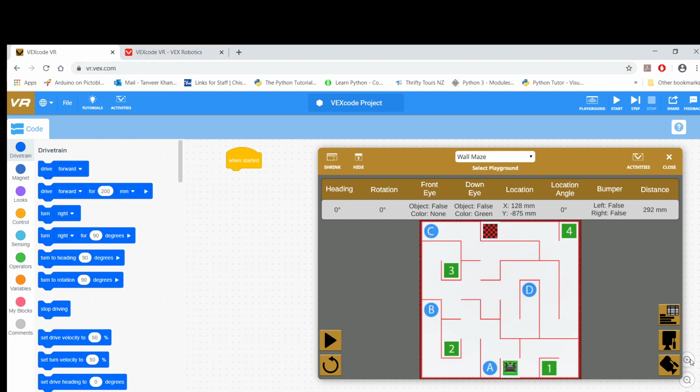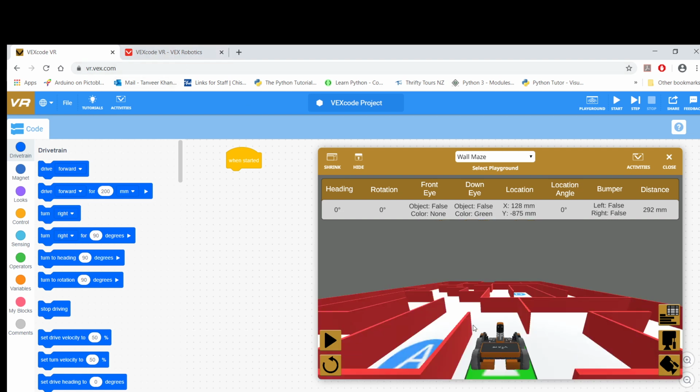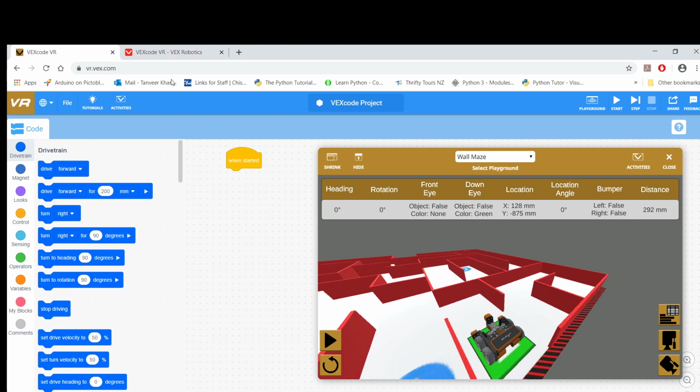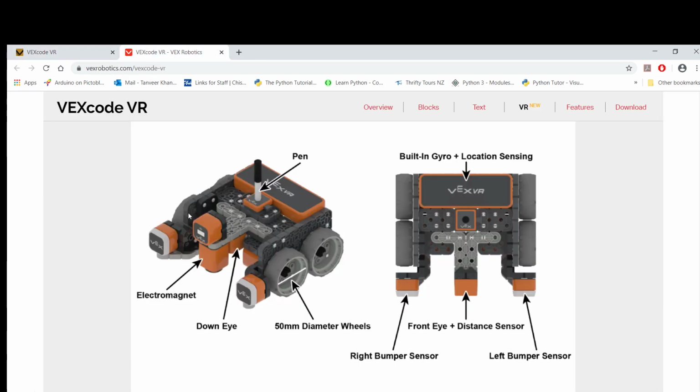Now, just to give an idea of what this robot is all about, they've got a virtual robot, which has a pen, so you can do writing as well. There are challenges which will probably ask you to write stuff as you move through the different tutorials. You've got a sensor that can sense things in the front. You've got a down eye, which senses things at the bottom. Then you've got two bumper switches, a right bumper switch and a left bumper switch.